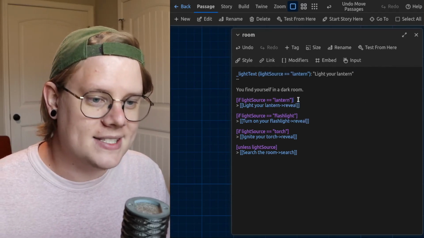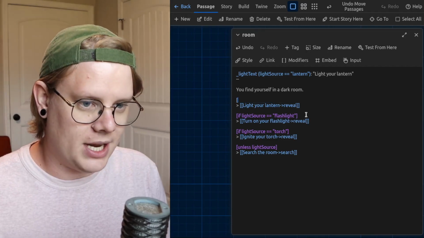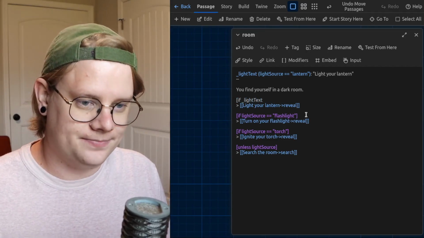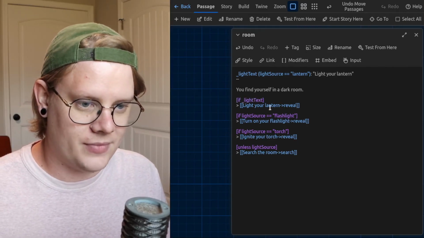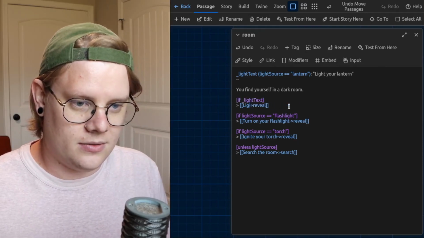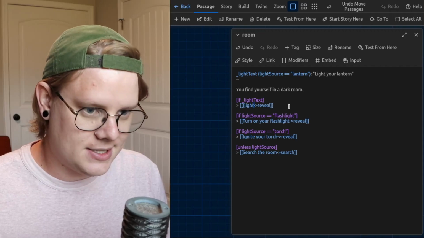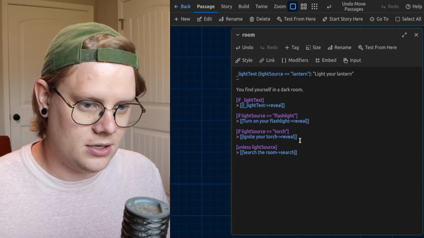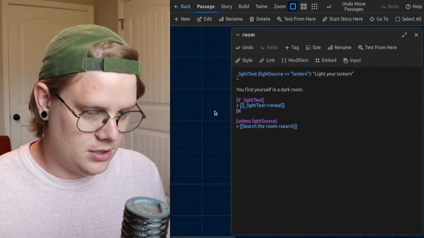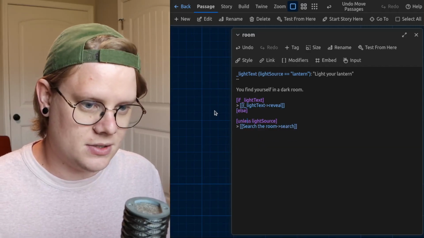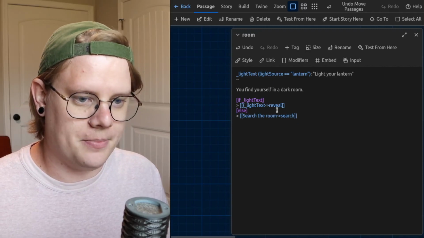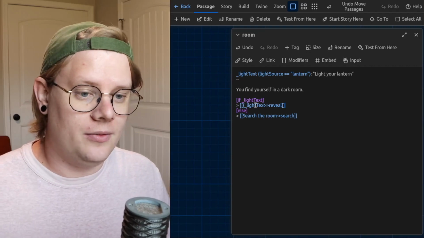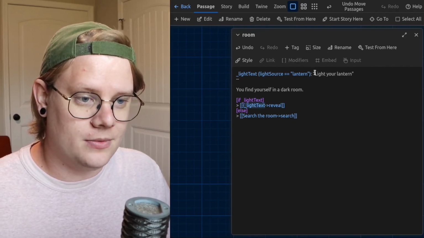which means I get to simplify my code a little bit. I can say if light text, then we'll just insert the light text right there. Else, there we go, search the room. So this if statement is much simpler than it was before because we're using a variable and this.